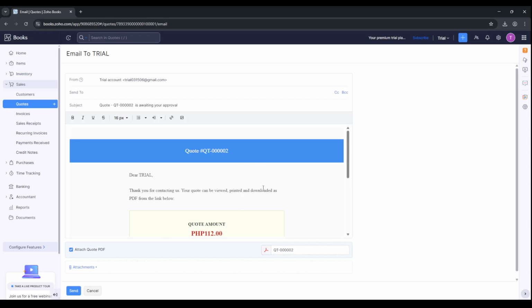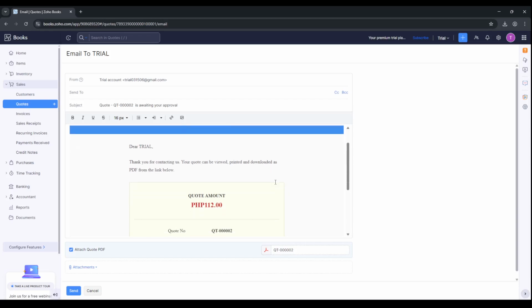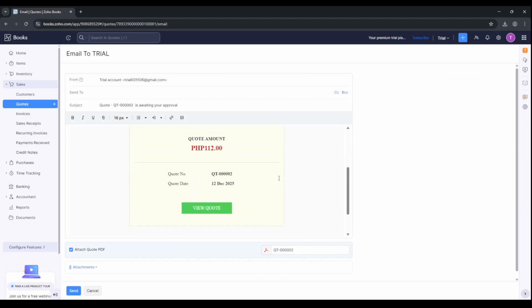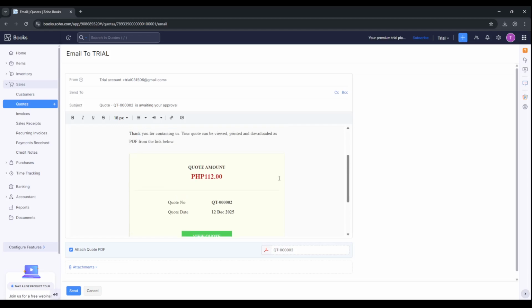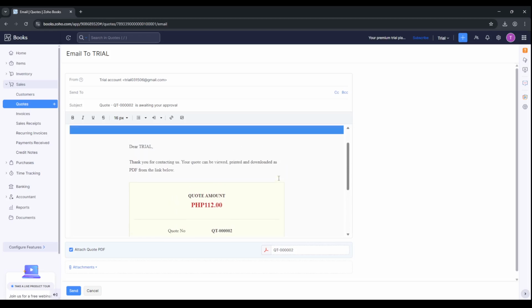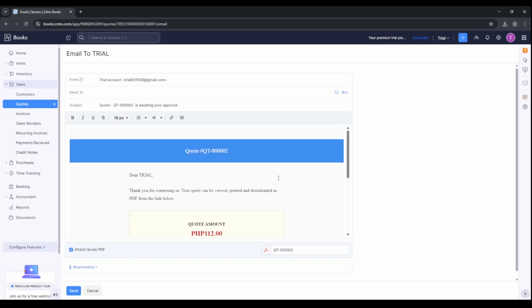If you prefer, you can simply save the quote first and send it later, but sending now makes it immediately available to the customer through their email and the client portal if enabled. That's it. You've created a Proforma invoice using a Zoho Books quote. Your customer can review and approve it, and when they're ready, you can convert it to a final invoice without retyping anything. This approach keeps your records clean and your sales process efficient.